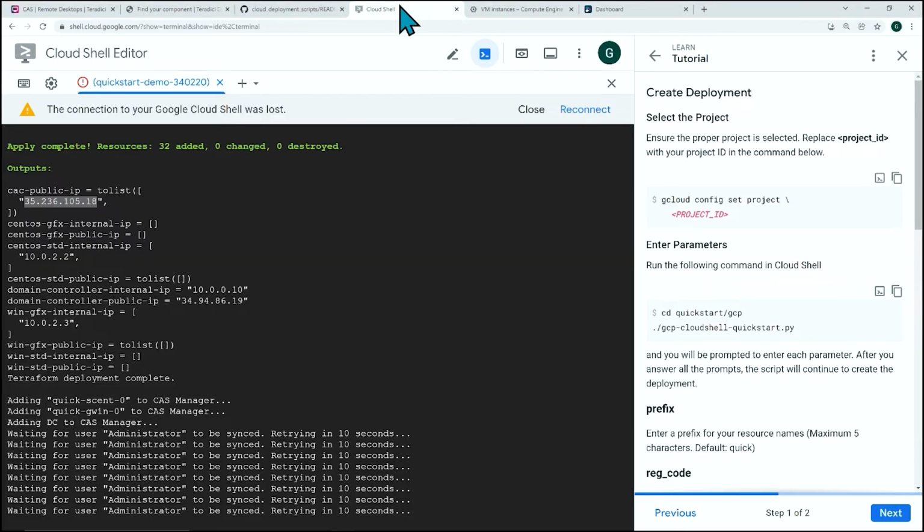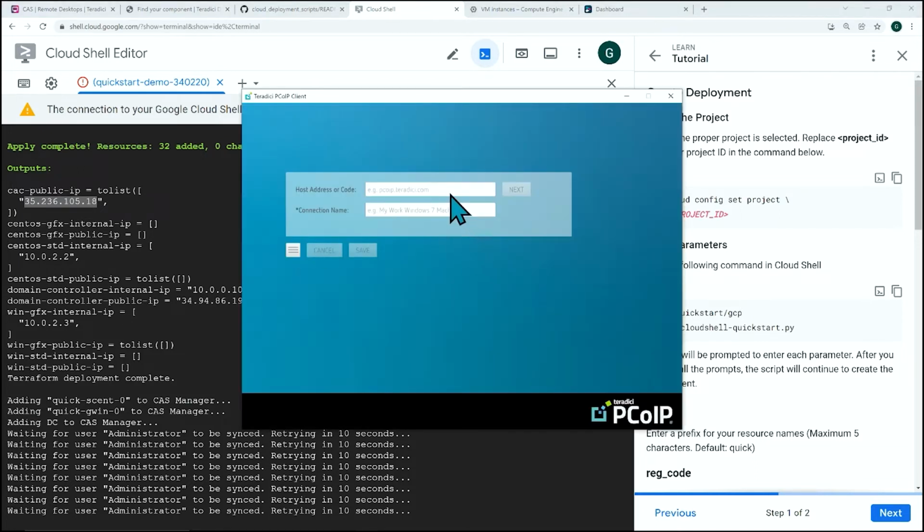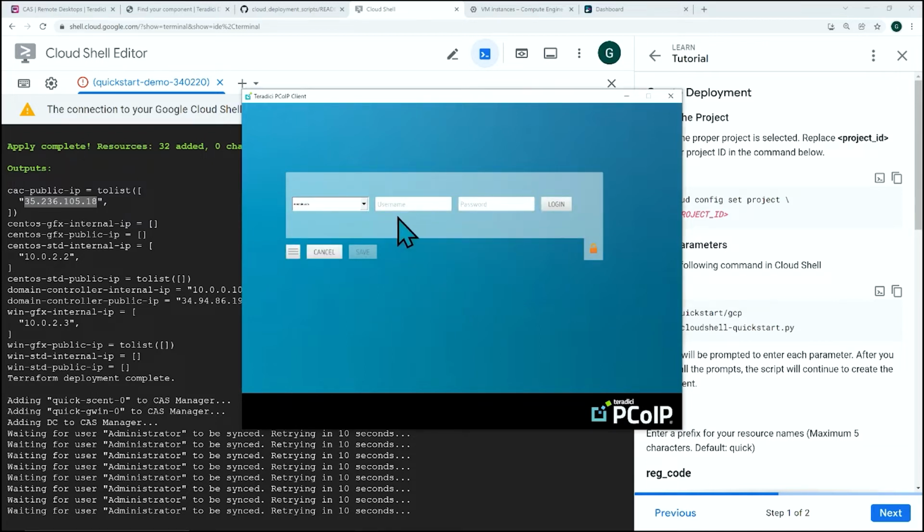I can head back over to our Cloud Shell and we can look for the connector public IP, since this is what we will use to connect to our workstations. Let's copy the IP address and paste it into our client under host address. A pop-up will appear saying that the connection is not secure. This is expected, and it happens because the Quick Start script does not use the SSL certificate option. For the purposes of this demo, we can continue by clicking on Connect Insecurely.